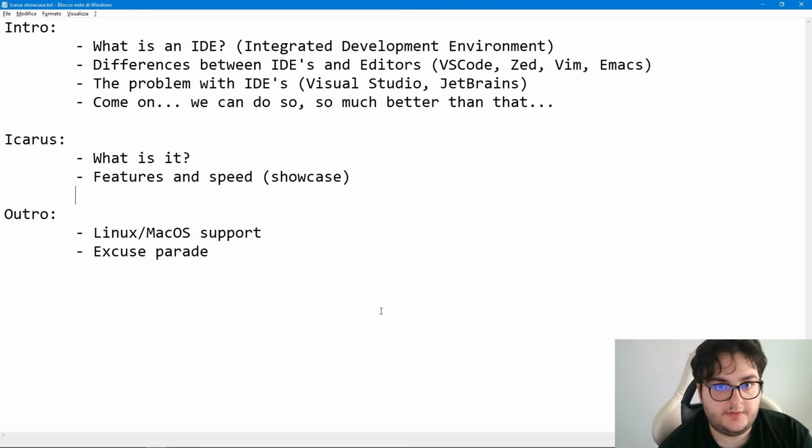I really believe that, and so I created Icarus. It took me a lot of time. I started the project in early 2024, and I've worked on it ever since, almost every day, and I'm finally ready to do a complete showcase of the features.